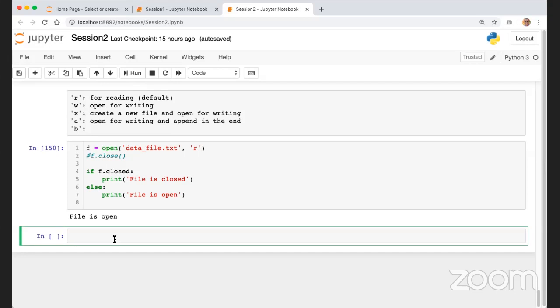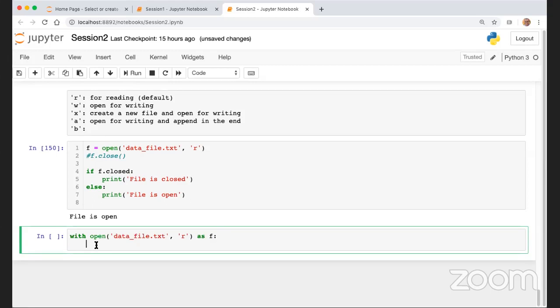We use the with clause. You start with the with, open, it's exactly the same here. And then again, data underscore file dot text, you open it for read, and as f, and in this case, as you see, there's a colon, it comes to the next line, and you could say print, and you could do f dot read.